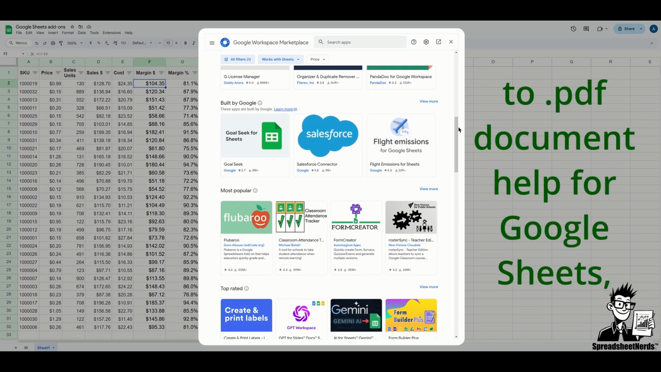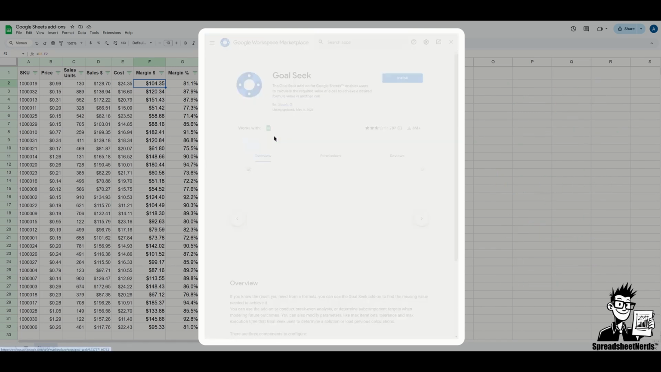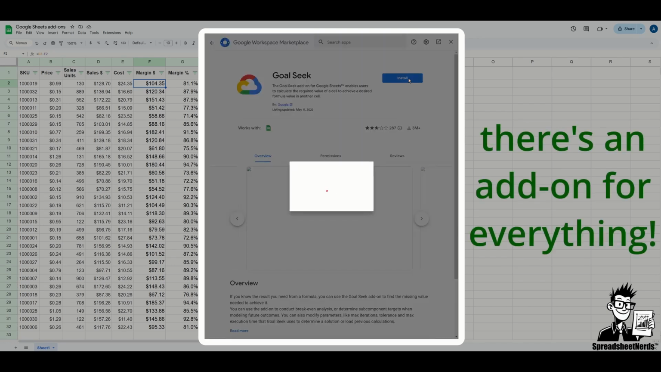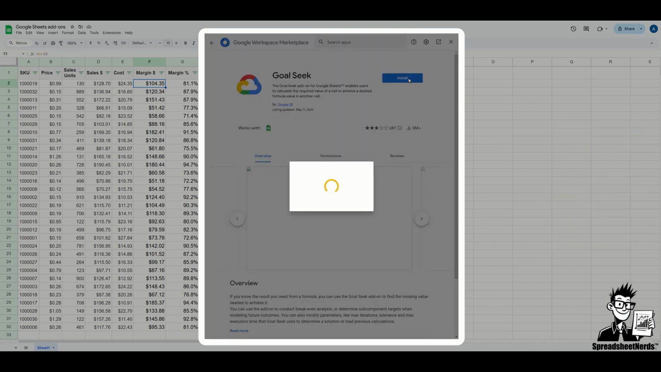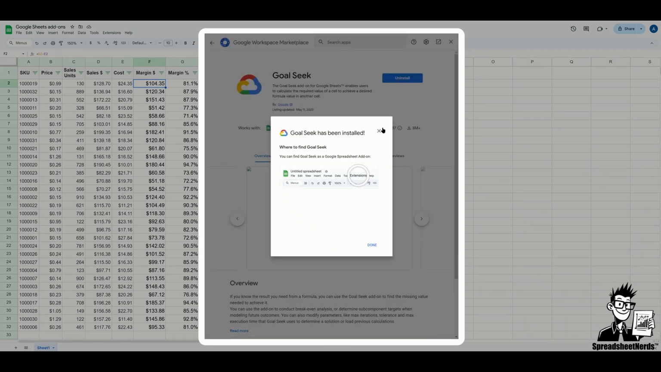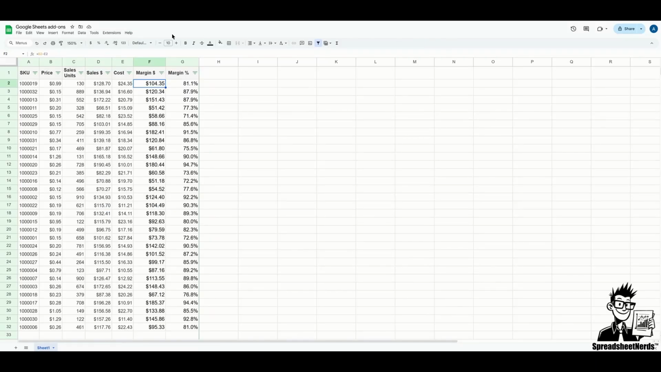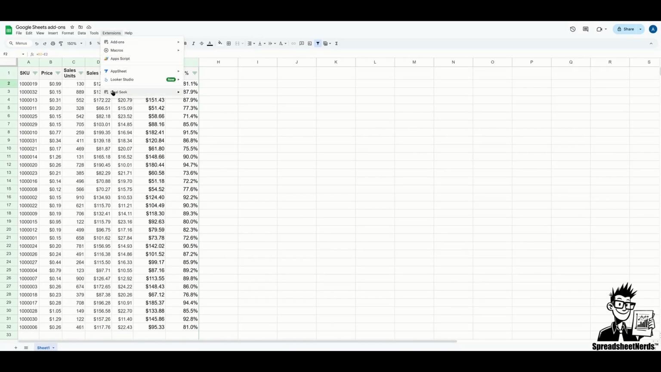The GoalSeek add-on, made by Google themselves, is one great example. It helps you calculate the needed input for a specified output value. Once installed, simply go back to the top and click Extensions again, but this time go to the bottom of the options and select GoalSeek and then Open.